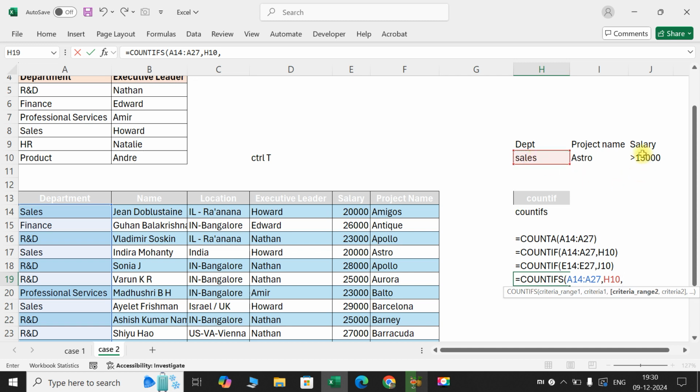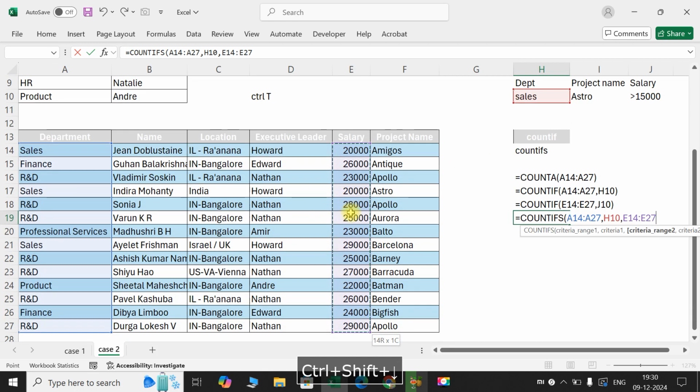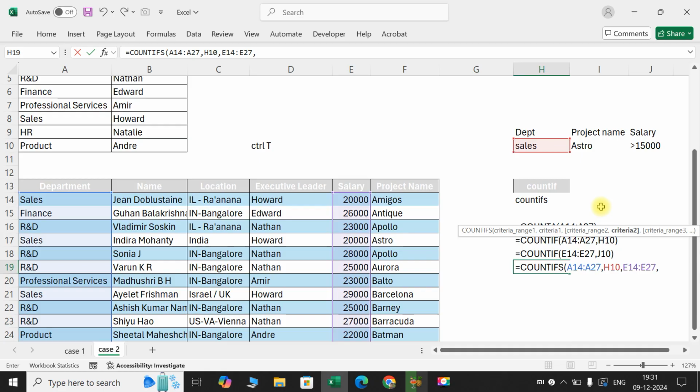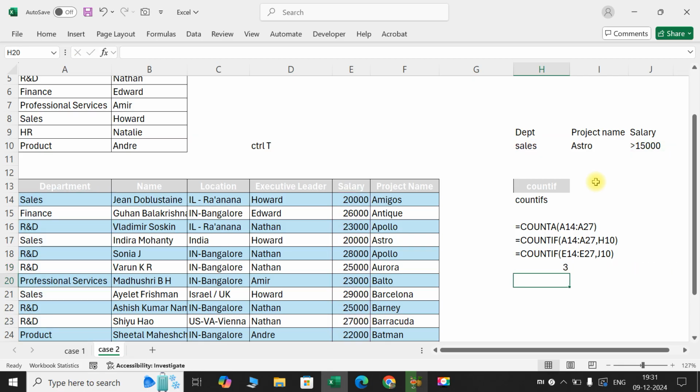Comma, then for the second one, I would like to add the salary column for my searching. So I select the salary column, comma, criteria 2 is which salary you are looking for. So on, you can select a project column and which project you are searching for, and you can keep adding in COUNTIFS. For example, sales department above 15,000 is 3. If I change to R&D, 7 are there. Above 20,000, 7 are there. Above 25,000, 4 are there.